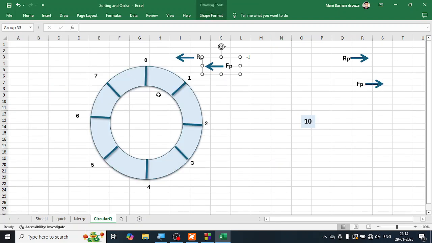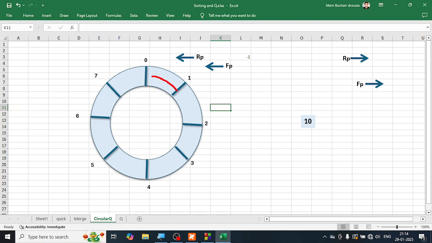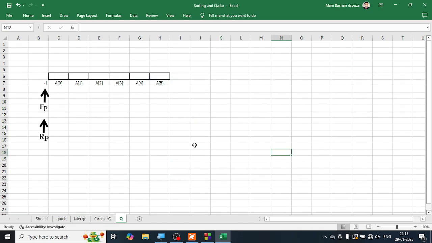A circular queue is a queue which has no ending. That means you can keep on inserting elements continuously in a circle, and if there is any vacancy, you can still keep on adding. So there is no end to this circular queue. However, it is implemented using a linear array because in C we don't have something called a circular array.